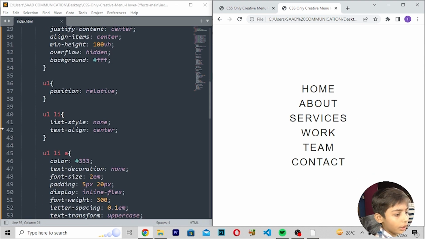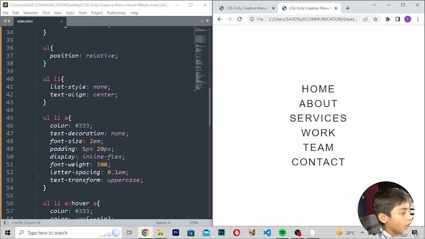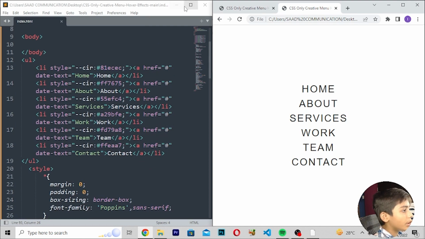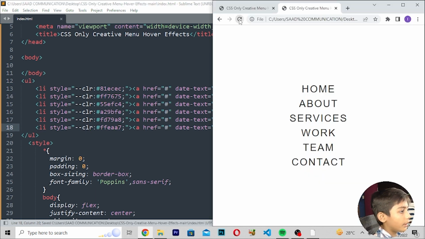So I go here, and here I go to the ul li a::before. Okay, so here we made a mistake because here we cannot write CIR, here we can write CLR. Okay, here we can write CLR, okay, not CIR. Save. Then go here. Then refresh.